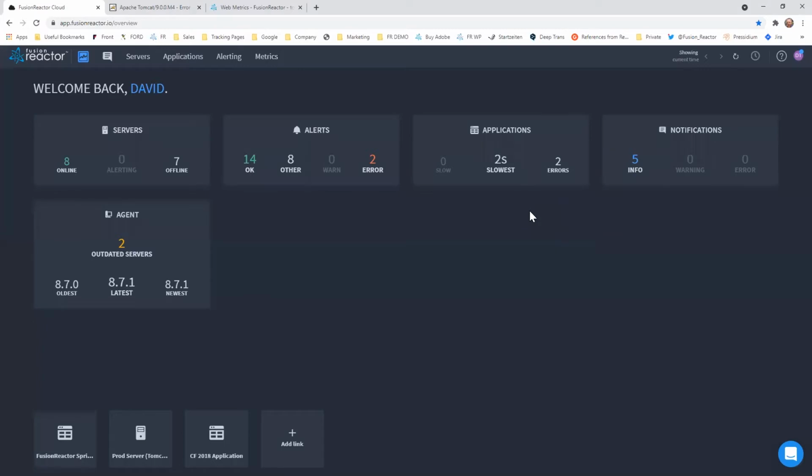So the first page we come to, this is our homepage. I've already logged in here. What this is showing us is how many servers we've currently got online. So right now we've got 8. We can see whether we've got any alerts firing. So I can see right now that I've got 2 errors. I've got an NPE error on my JSP test application, and I've got this serious divide by 0 error. But we'll take a look at those a little bit later.